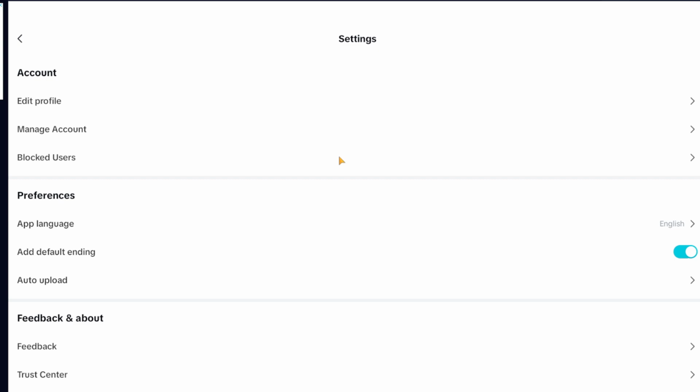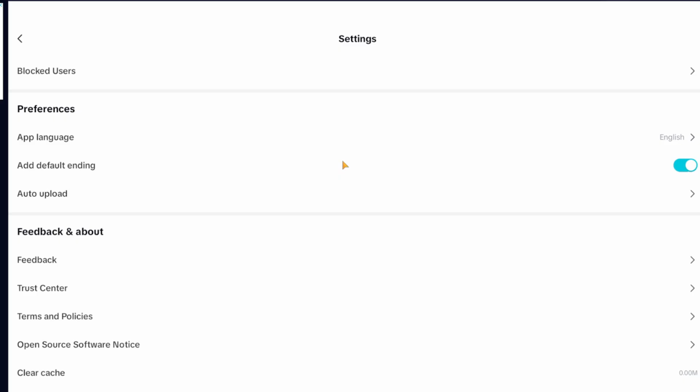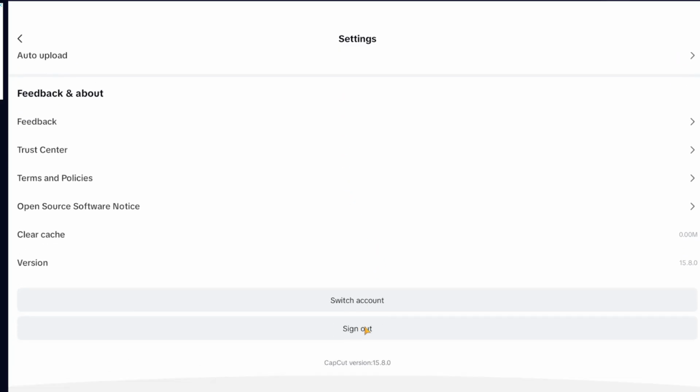Now, scroll down through the settings page until you see the sign out option. It's typically near the bottom, so don't worry if you don't see it right away. Move slowly to avoid tapping the wrong item, especially if there are similar looking options. When you're ready, tap Sign Out.